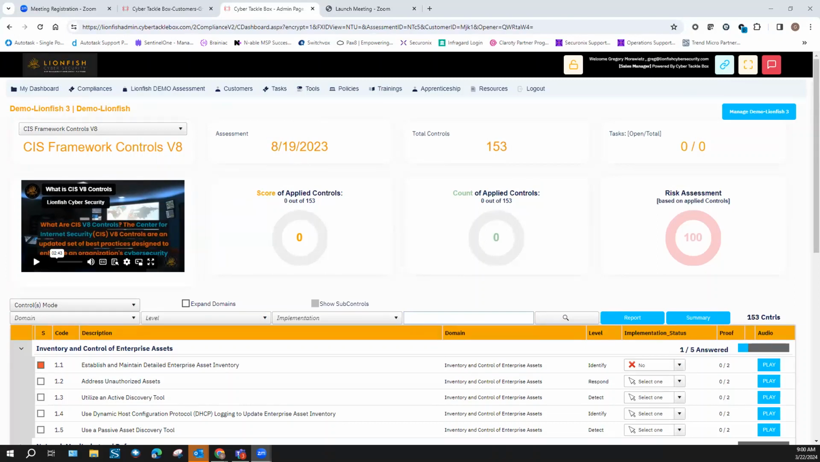So today we're going to be going over CIS framework controls V8. These controls are a lot. There's a lot of them, but they're very technical. They're highly technical. So we're going to talk about them.